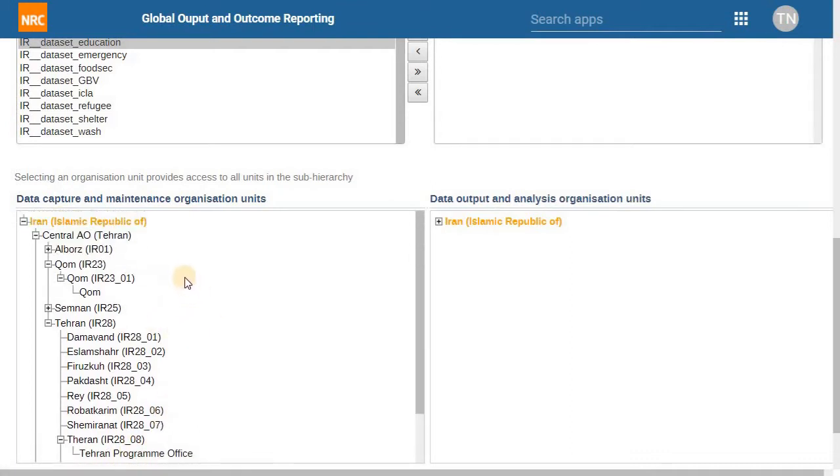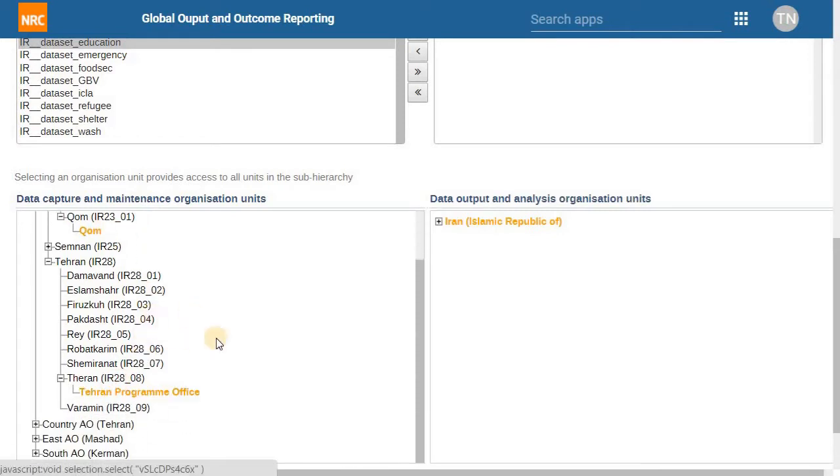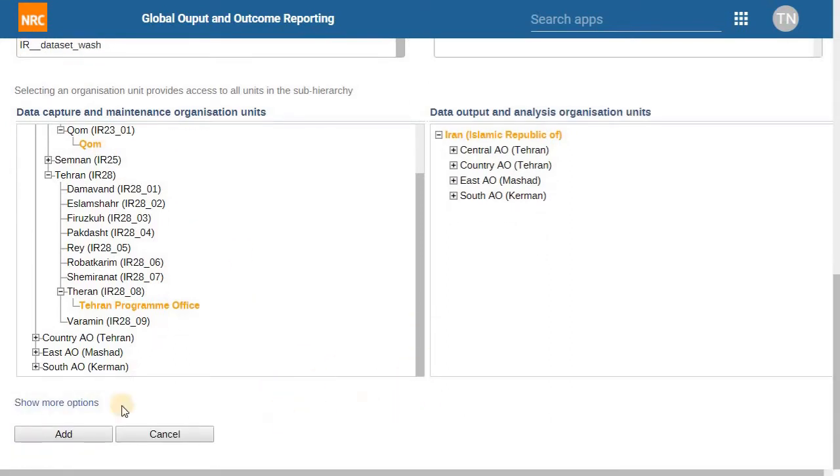A different way of selecting these could be to deselect Iran and select directly these two. So let's do that now for this user to test, and then we have the data output and analysis org. This is usually at the top of the tree for all users, and this decides what data the user has access to, which means that in the pivot table this user can see all the Iran data, while entering data the user will only be entered for these two locations. We'll see this in a moment.